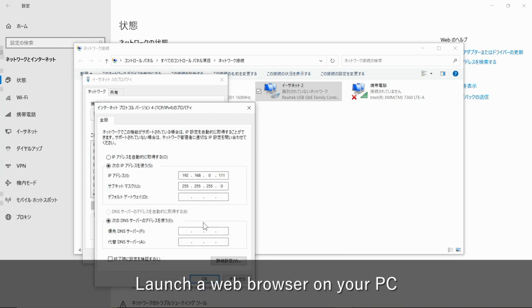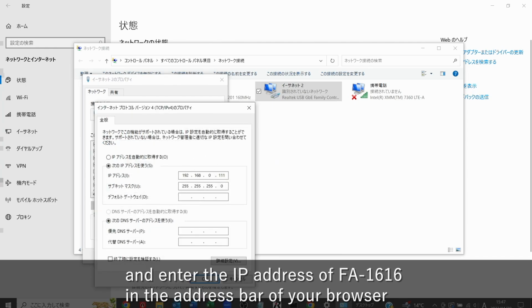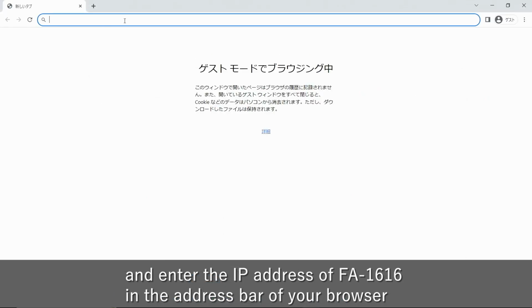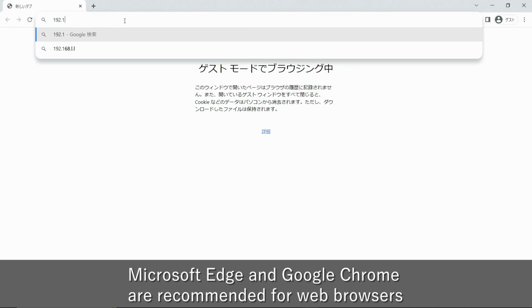Launch a web browser on your PC and enter the IP address of the FA-1616 in the address bar of your browser. Microsoft Edge and Google Chrome are recommended for web browsers.